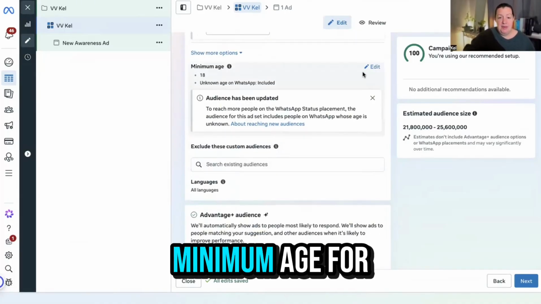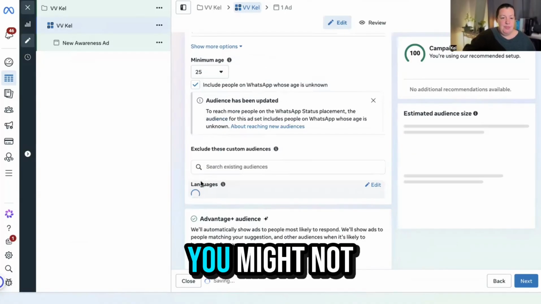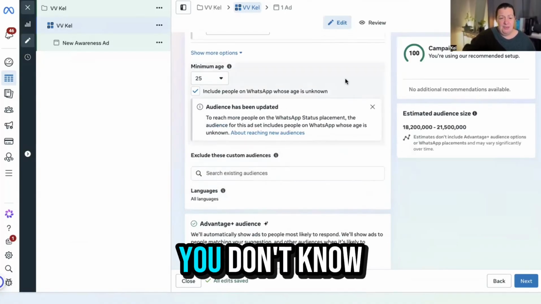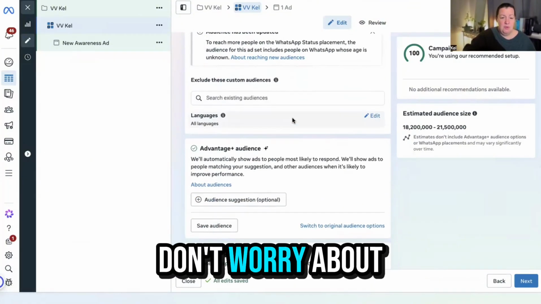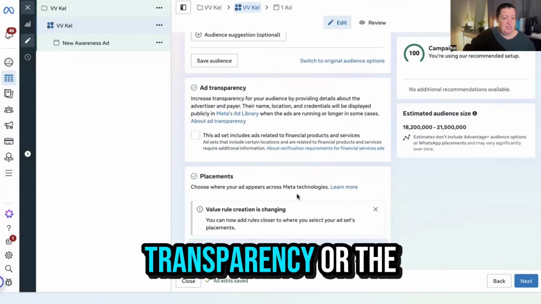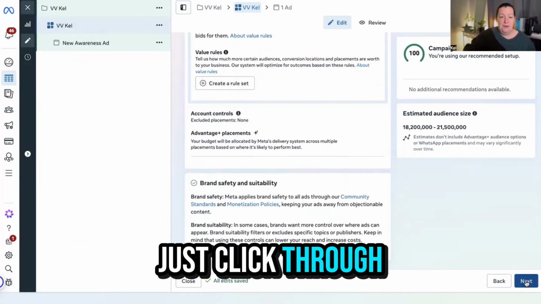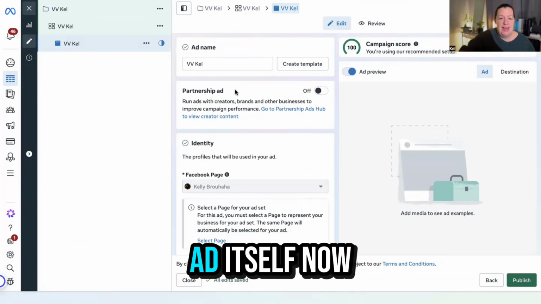And then you got the minimum age. For me, I bring mine up because my audience are older. You might not know yet, so just keep it at 18 if you don't know. Don't worry about your custom audiences just yet, or your advantage, or your ad transparency, or the placement, any of this. It's not important. Just click through to next. We're in the ad itself now.